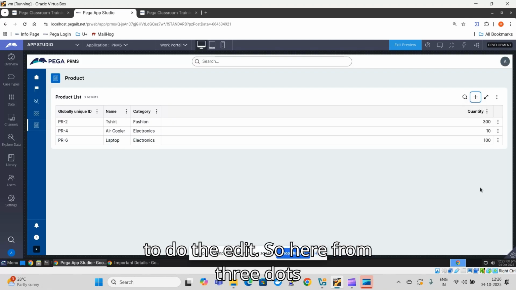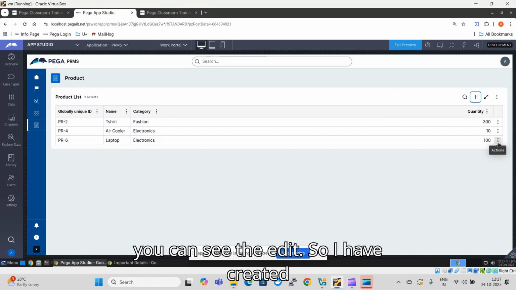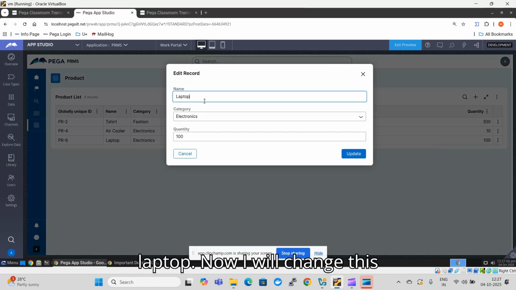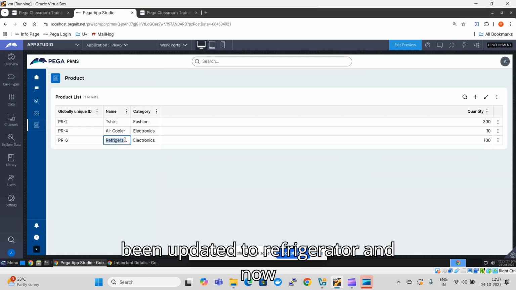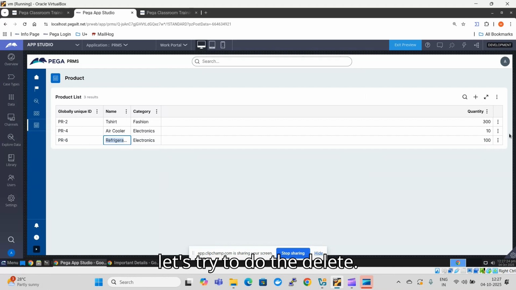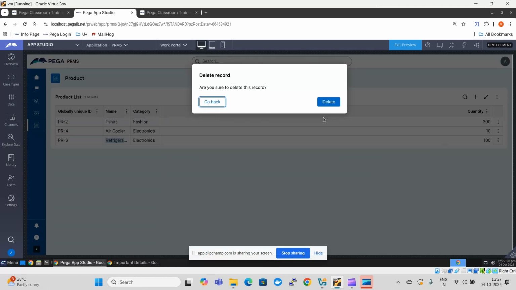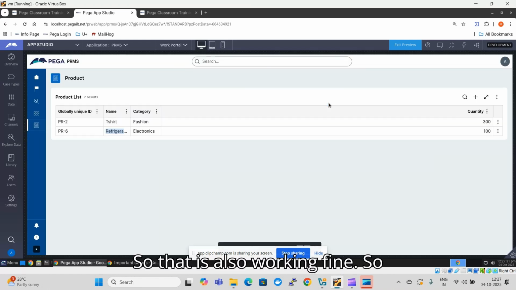Let's try to do the edit. Here, from the three dots, you can see the edit. I have created laptop. Now I will change this to refrigerator, and I'll update it. As you can see, the name laptop has been updated to refrigerator. And now let's try to do the delete. That is also working fine.